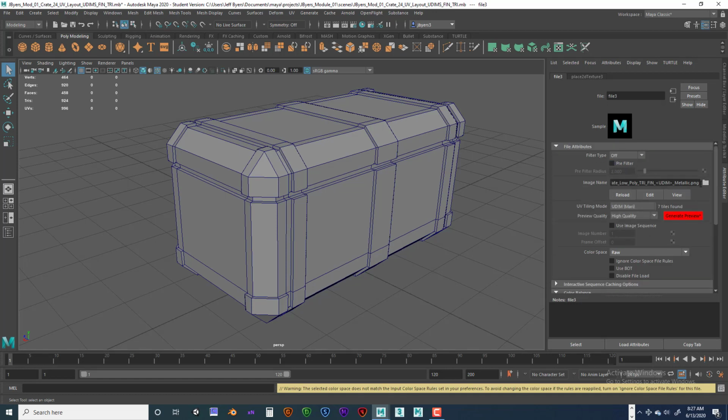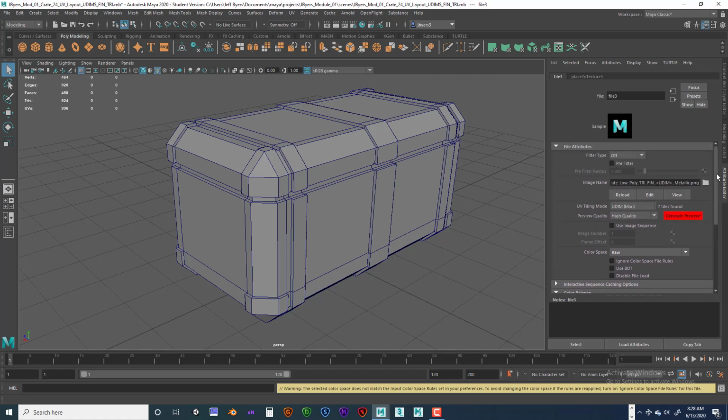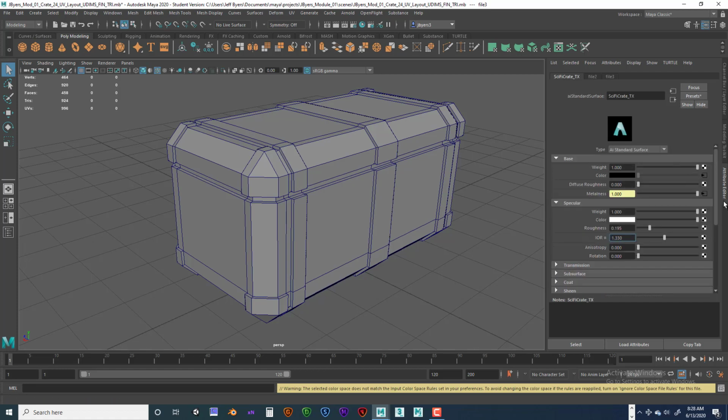Filter type off, find your metallic map, Udemy Mari, click on generate preview, and then color space is raw, and then this one you need to check mark alpha is luminance. Okay, that is good.